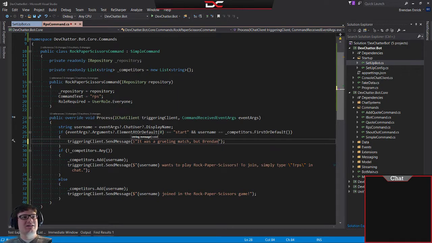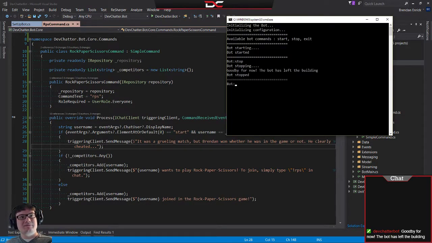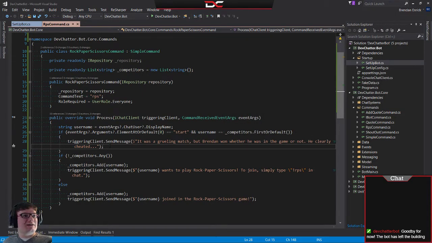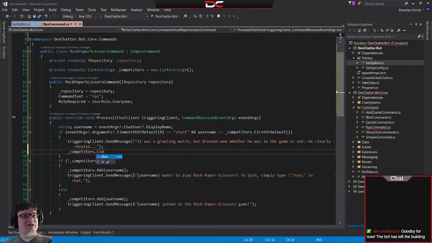Why don't we go ahead and say it was a grueling match, but Brendan won, whether he was in the game or not. He clearly cheated. All right. I like how that bot works. You guys like how that bot works, right? So I'm going to go ahead and pull the bot out of there. The next thing that we need to do is, after that, we have to do competitors.clear. So that ought to empty out our collection and allow us to start a new game.